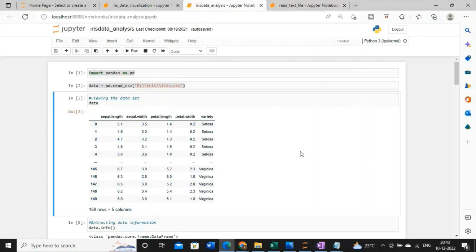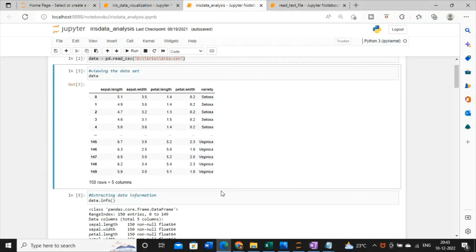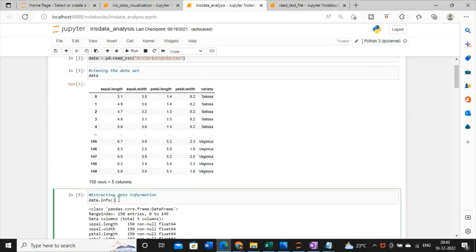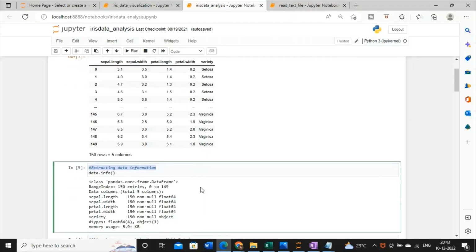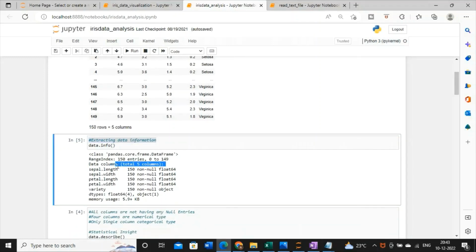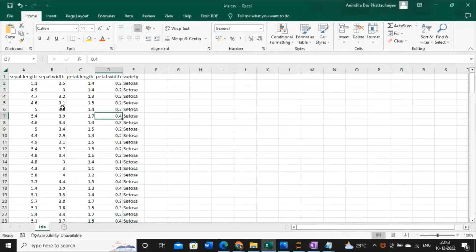Now, if you want to see the statistics of the data, meaning information about the data, then you have to write the variable name dot info. Info is the short form of information. It will extract the data information. This is sepal length, sepal width, petal width. What kind of data do we have? They are floating point data, or float data. Check over here, under these columns, what is the type of data we have? These are the floating point data and these are the string data.